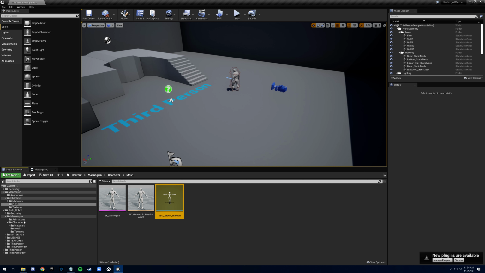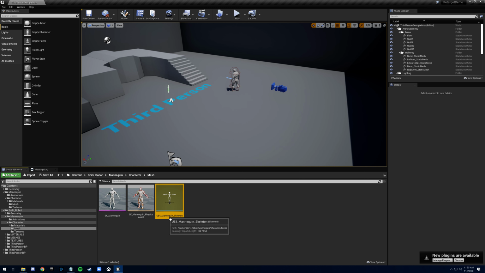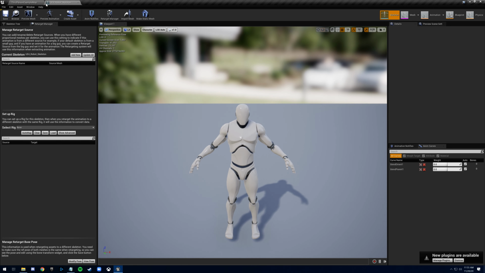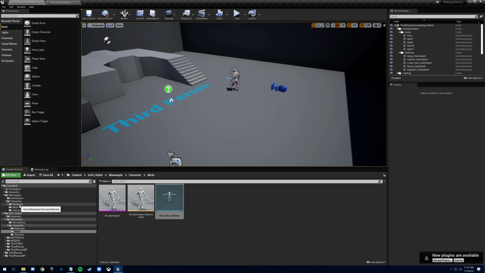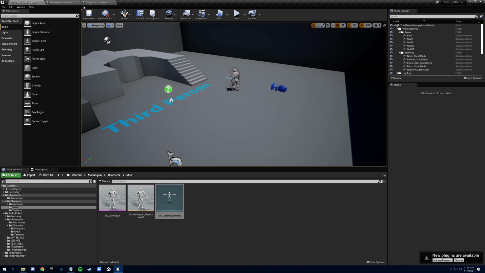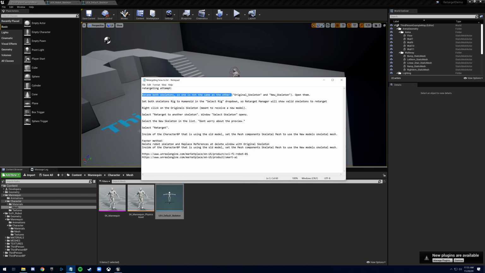And then in the robot, we'll just replace mannequin with robot. Pretty simple. And then we open both of those. So I'll put this at the top here, and then I'll go and open this other one. And it automatically goes to the top. It's pretty nice. And then the next step is set both skeletons rig to humanoid in the select rig dropdown.